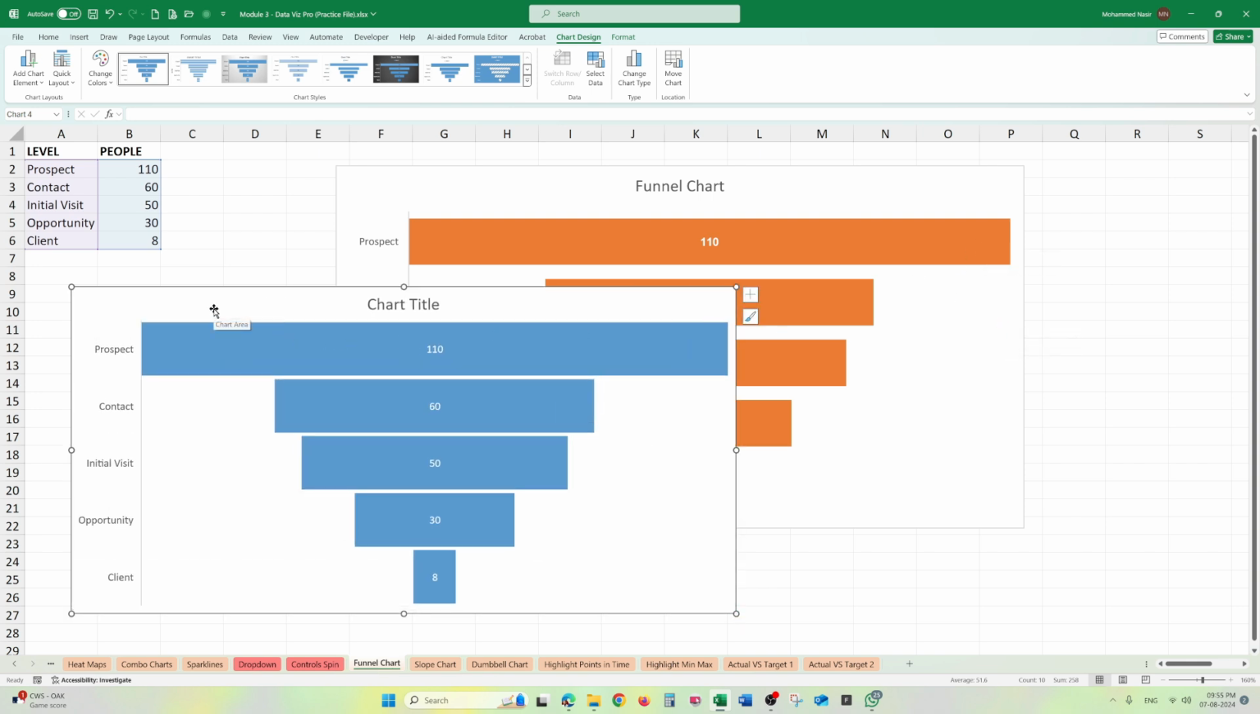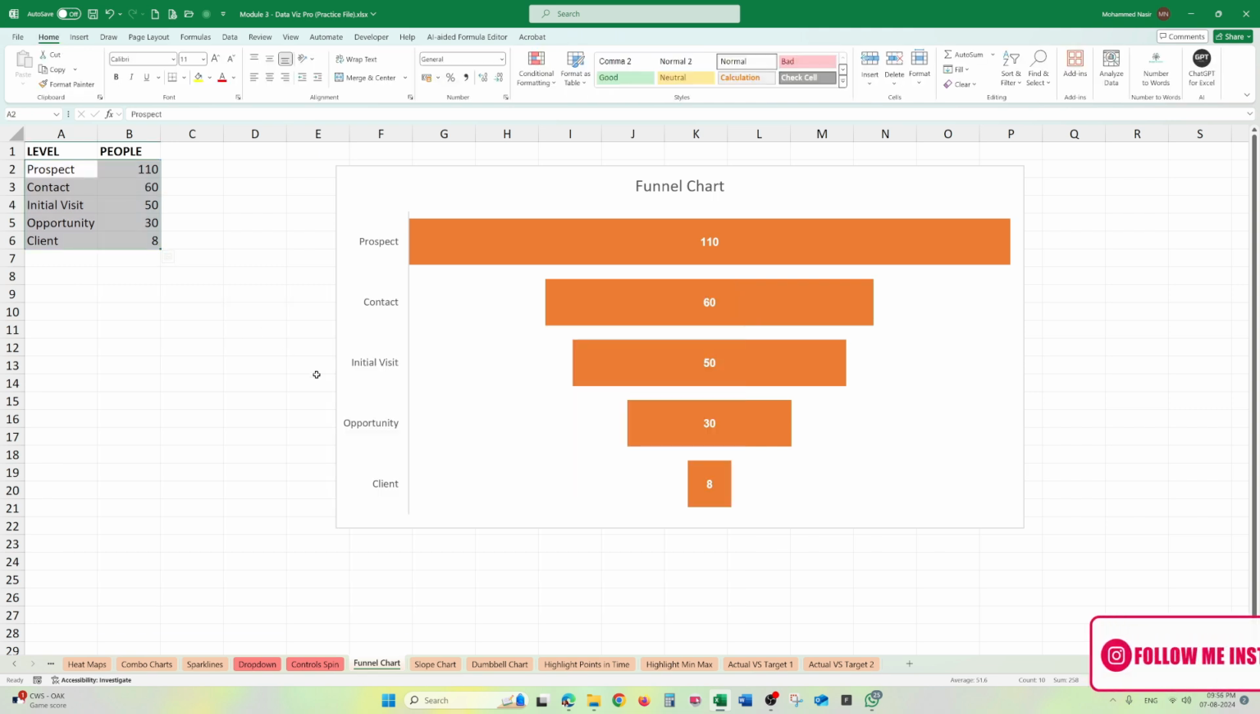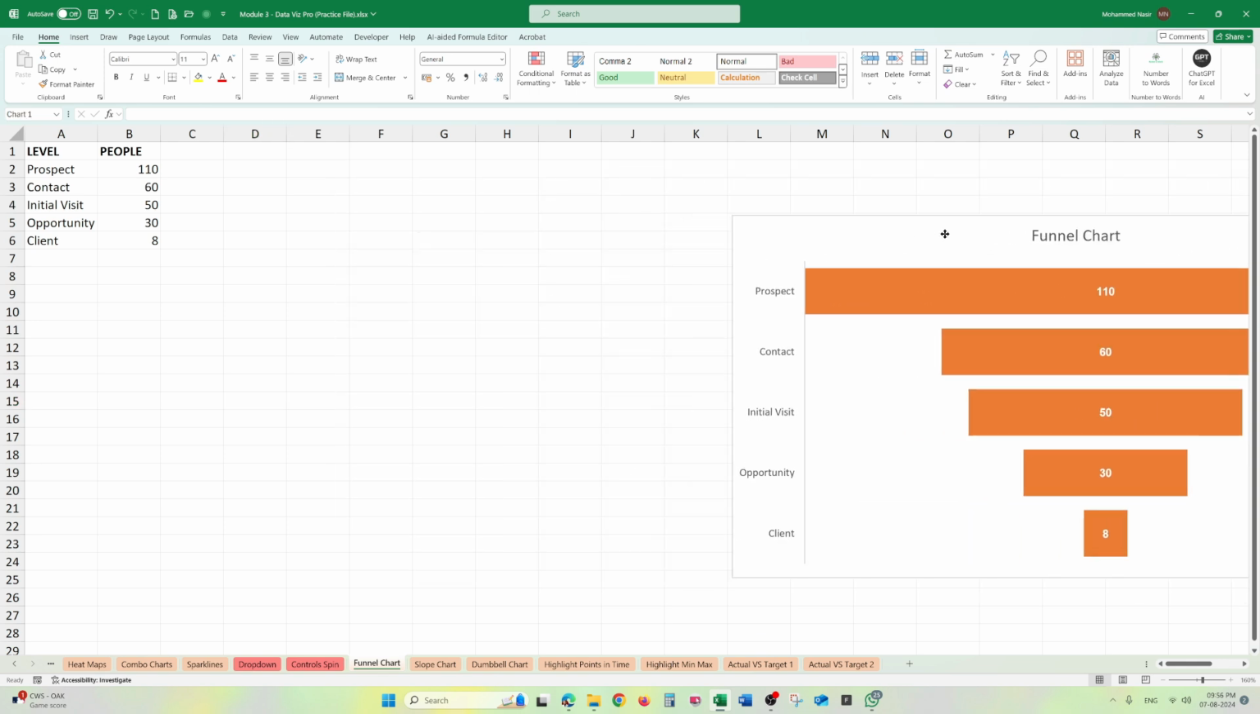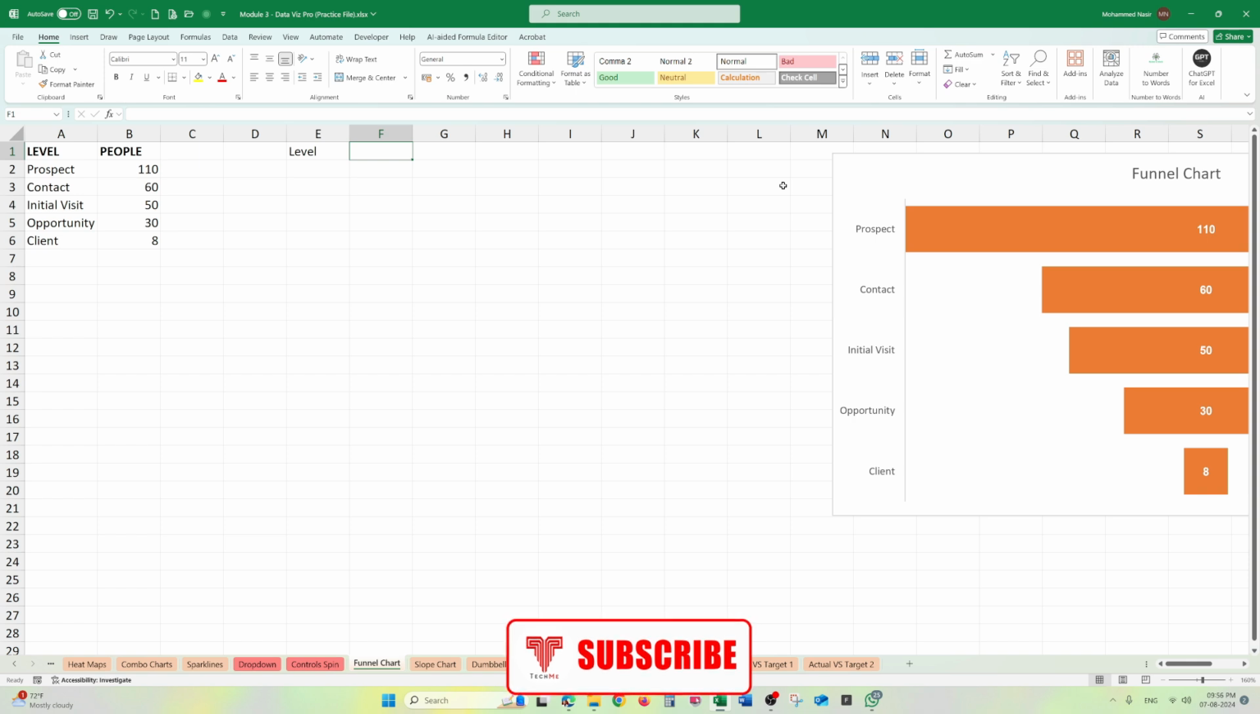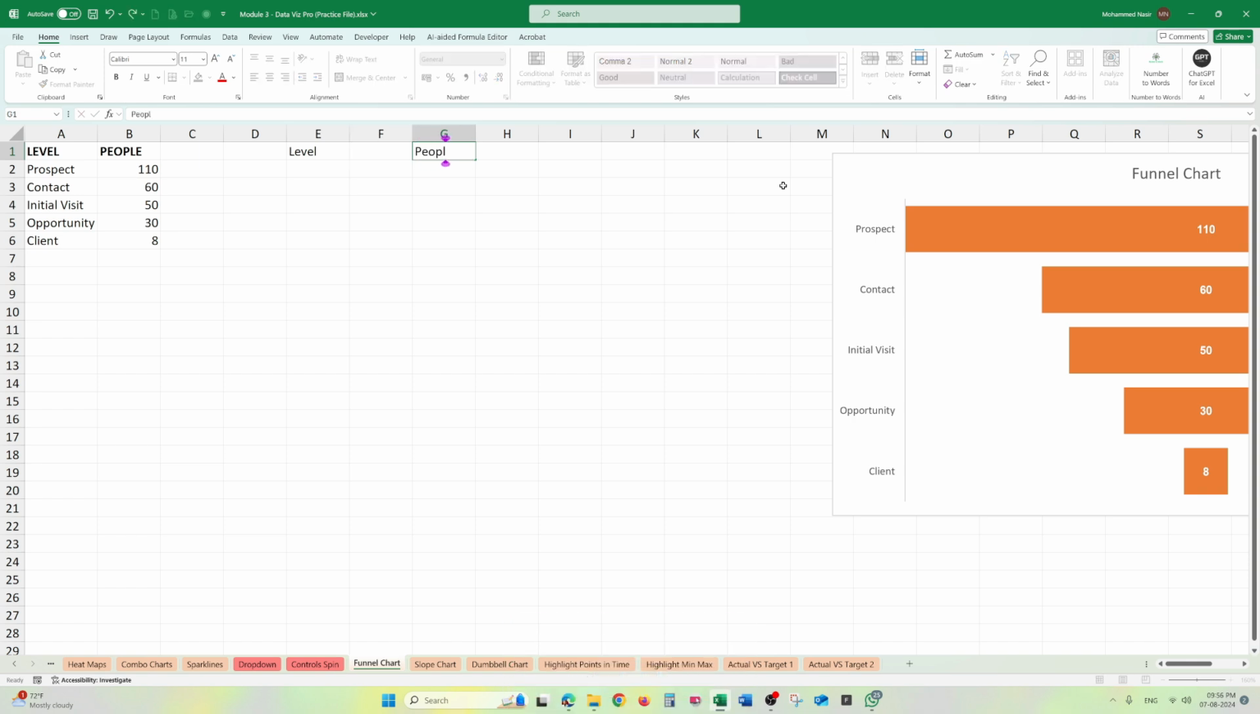But if you are using an older version of Excel where there is no option of a funnel chart, then how do we create it? We cannot simply create it using the funnel chart, because if the funnel chart is not available, we have to create it in another way. So let's put this one somewhere here, and then we have to put some more rows here to create this kind of chart. So let me type here again, level and people. Here I'm just copying this one.